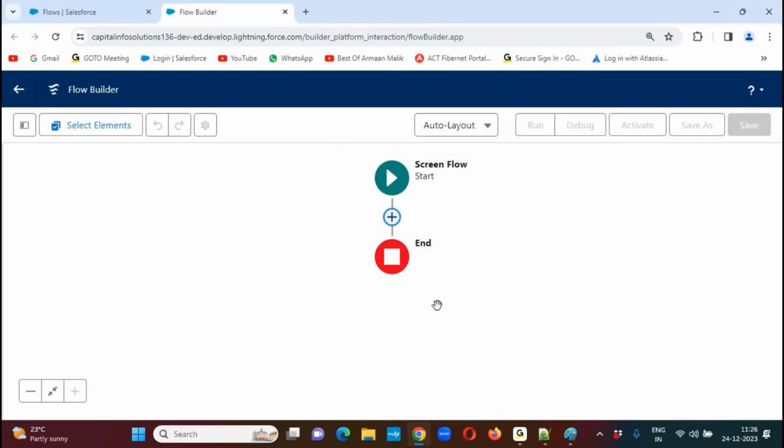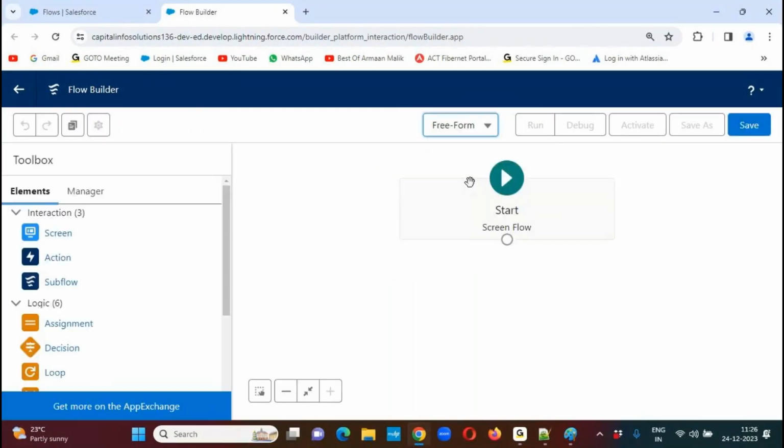Now here as part of this Flow Builder, we have 2 types of layout. First one, Auto-Layout. Second one, Free-Form layout here. You can select that option over here. This is the Auto-Layout here. Now, I would like to select Free-Form layout. Select the Free-Form layout.